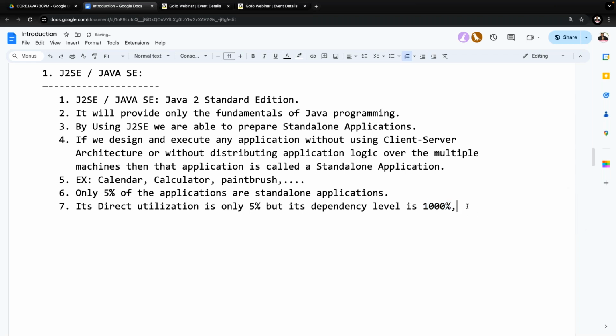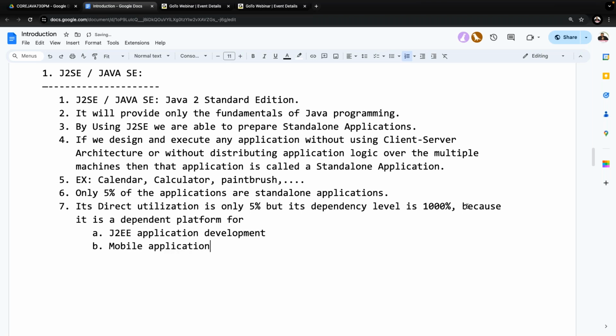Why? Now I'm going to give clarity. Because it is a dependent platform for J2EE development, that means enterprise application development. Next is mobile application development. Not only that, other technologies like testing tools such as Selenium, then Salesforce, maybe Hadoop, and so on and so on. Just some of them are listed here. So many technologies are available. 99% of the software products are designed on top of Java, that is J2EE.